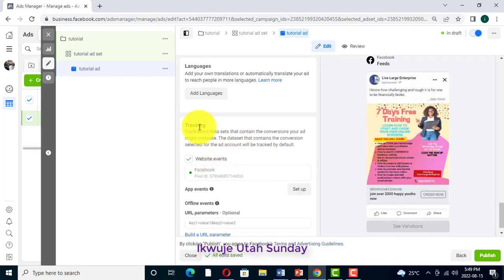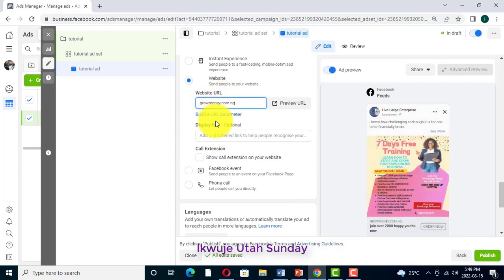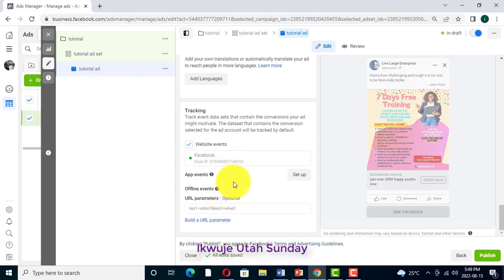So, tracking. If your pixel is active, you will see it here. It will be showing green. You can see I have an active pixel in my website. That is why it is showing here. Facebook sees that I have a pixel. So that is that for that.